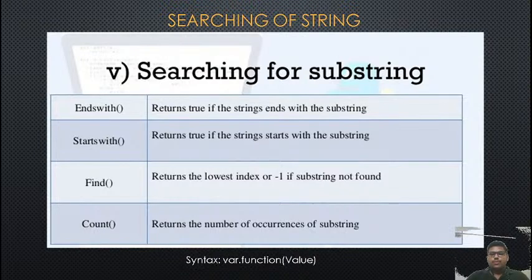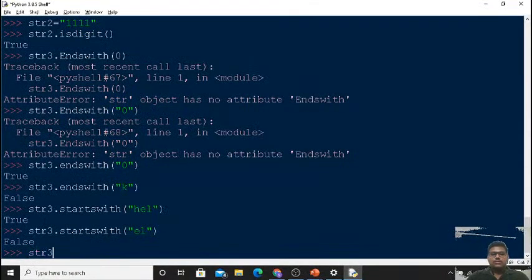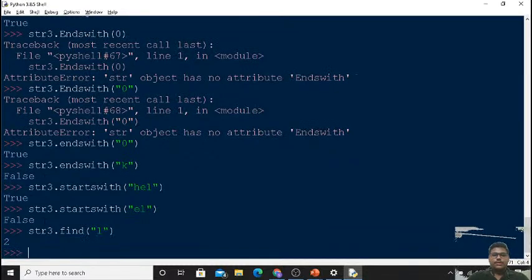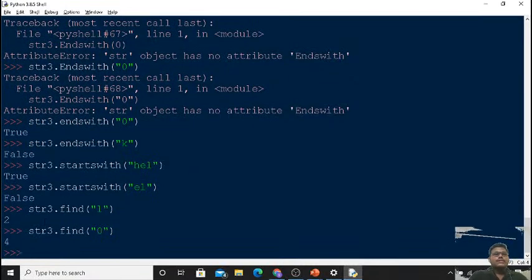We are going to see the next part, how we can find it out. So I will say str3 dot find L, and I print it. It says 2. The first time L appears is at index 2, so it prints the index number. Now if I say str3 dot find 0 and print it, it says that it is at index number 4.